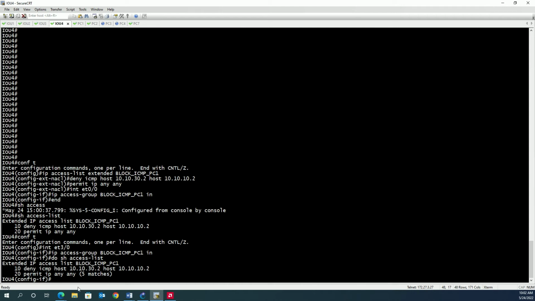I'm not quite sure why we're not matching on ICMP. I see it hitting IP. Now, these could be some limitations on IOL. I will have to do a little bit more testing. But what we can do is go back to our named ACL.